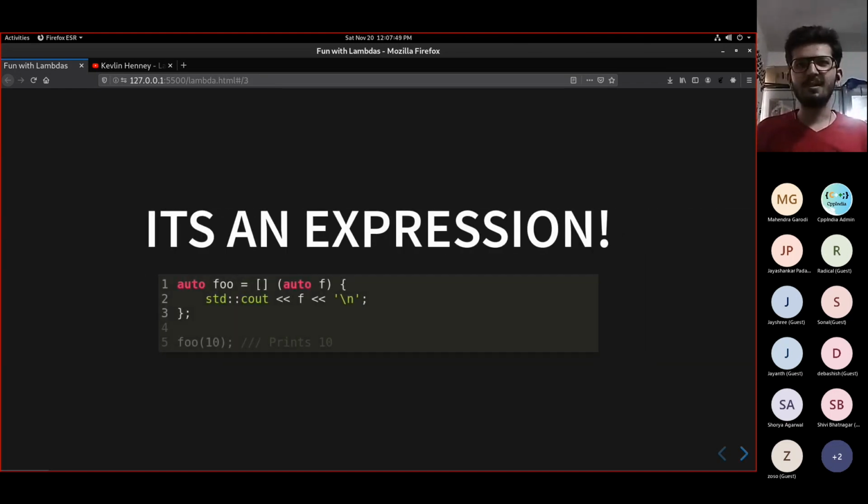And the thing about a lambda is that it is an expression, so you can assign it to a variable. For example, you can write auto foo equal to square brackets, parentheses. It takes a parameter f, which in this case is auto, and the body is just printing f. If I call it like this, foo of 10, it will print 10.